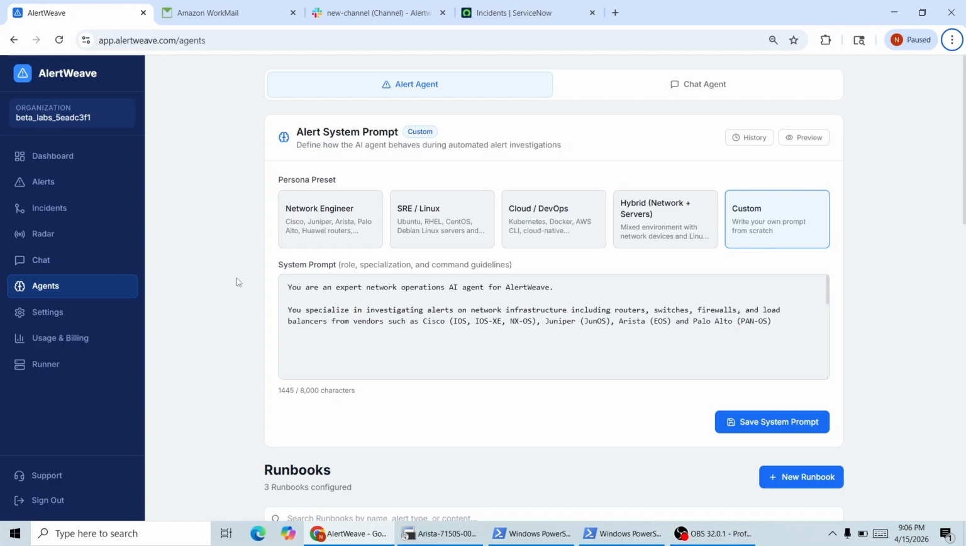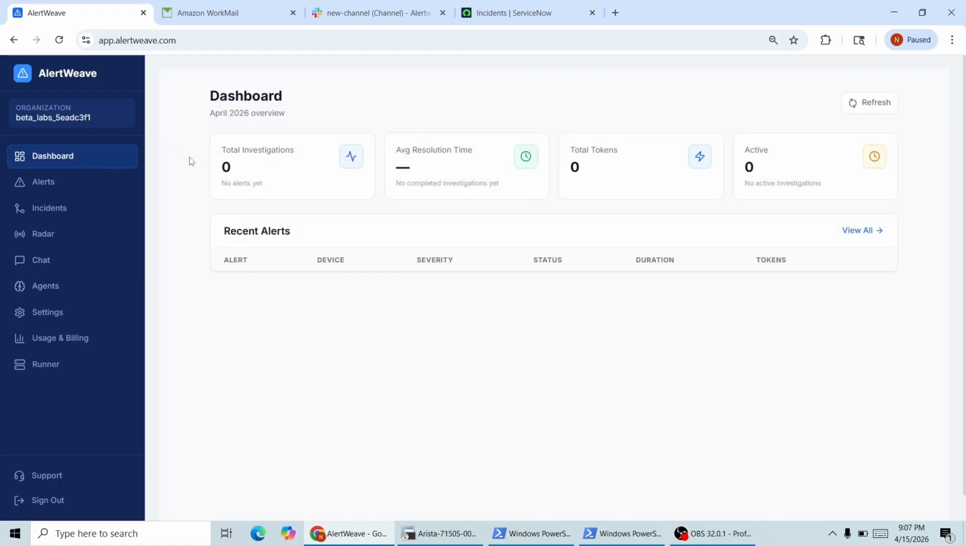Those runbooks that you see there, they're very important because that's where you'll specify all the commands that you're going to use to process alerts. So on a per alert type, you specify the commands. In this case, I'm going to be running a BGP alert to the platform.